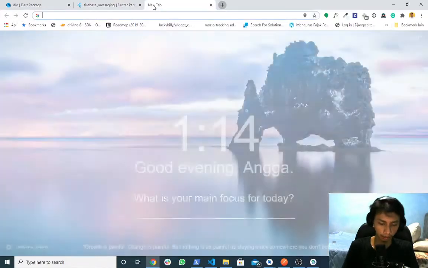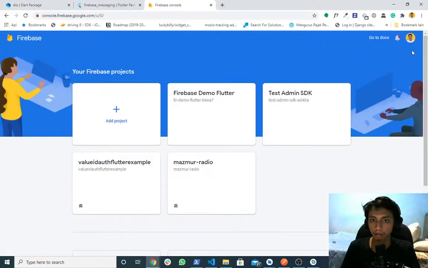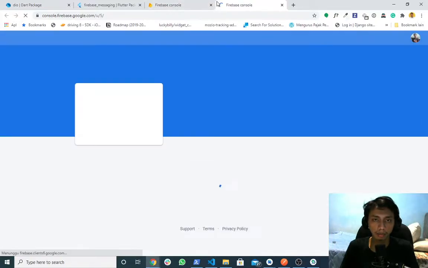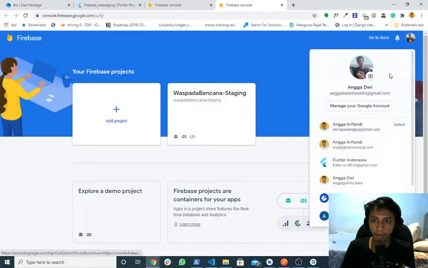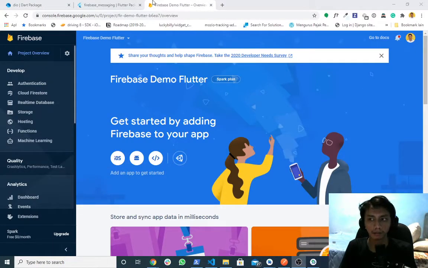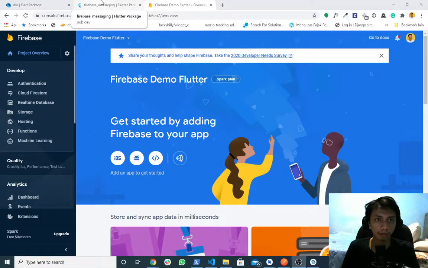I think we already have the Firebase application on our Firebase console. Let me look at that. Let me pause this for a while. I found it. It was this one. So we already created a Firebase application inside console.firebase.